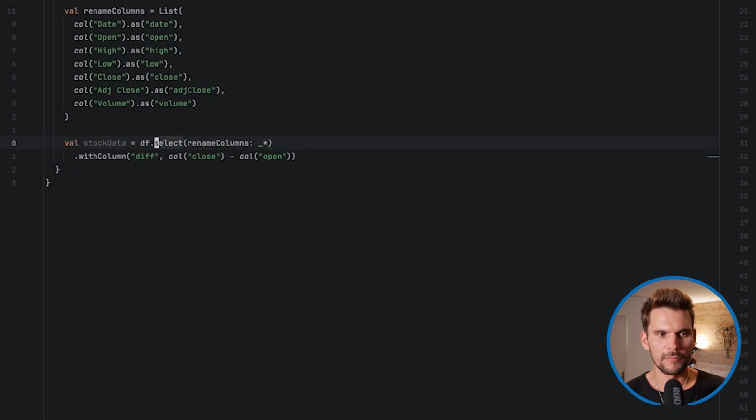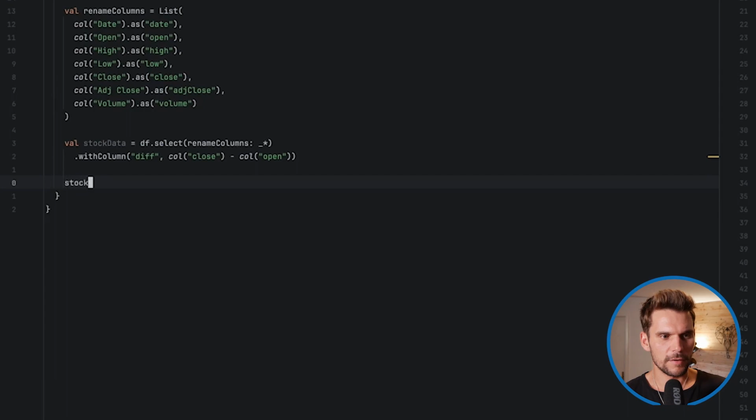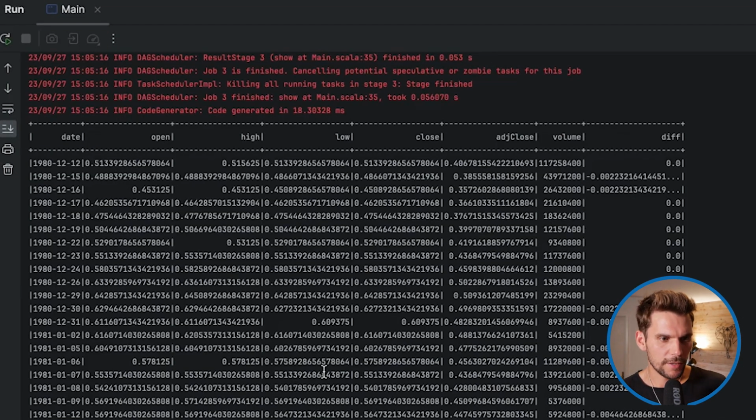So we could store it here in a new reference or in a new value, but we can also chain these things together, as I showed you before, simply by chaining them with a dot annotation. So first we would rename the columns, and then based on these renamed columns, we will add a new column called div. And this stock data we can show now and print it to the screen. All right, now it has completed and we can see that we have the div column now, which is the difference between the closing price and the opening price. So the closing price being here, and the opening price being here. And here we can already tell from the minus that the closing price is lower than the opening price. And that was the second part of our assignment.